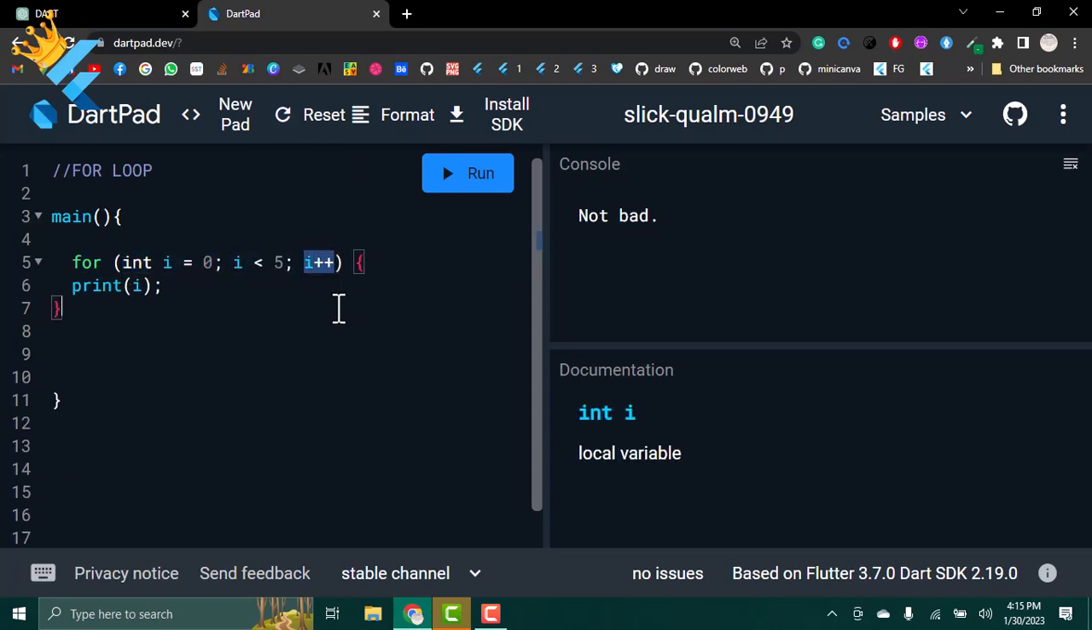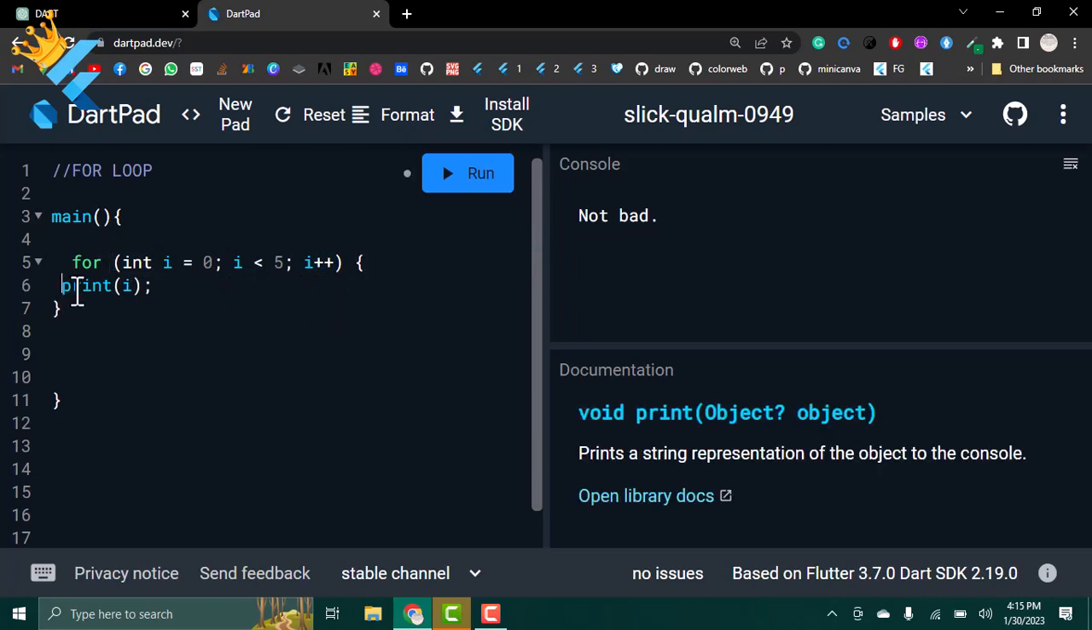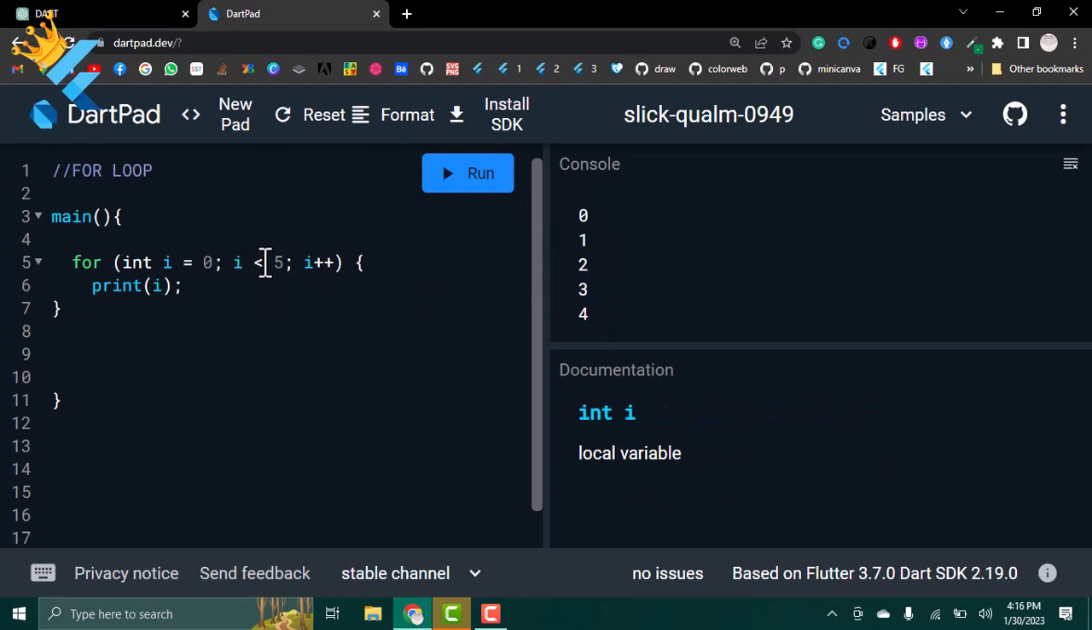The condition expression i less than 5 is evaluated before each iteration of the loop. If i is less than 5, the loop continues to execute. The increment expression is executed after each iteration of the loop and increases the value of i by 1. The code inside the loop, print i, is executed for each iteration. The for loop in Dart is often used to iterate over arrays, lists, and other collections.